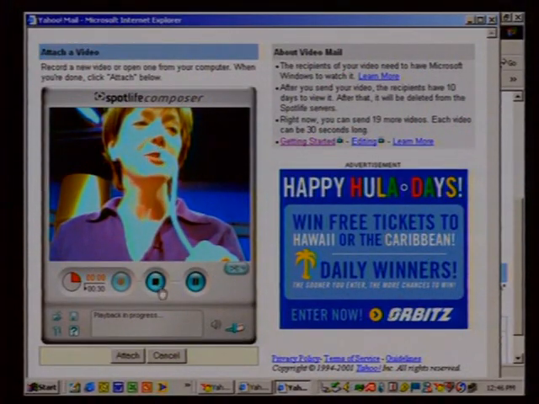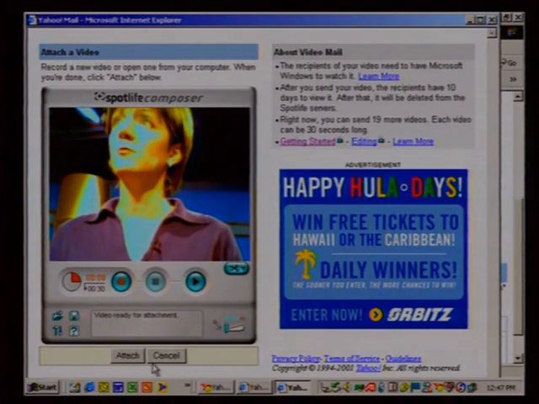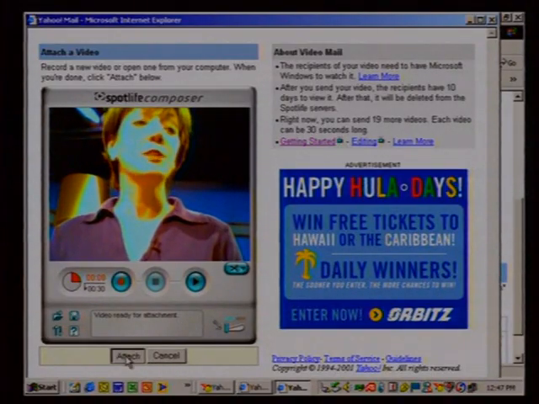All right, so audio and video, and just record. And I can play it back here. You can see how it works. Mom, how you doing? Cool. It was so nice to see you last week. So now it says video ready for attachment. So that will just be an attachment to your email. Yes, yes. And we click attach.